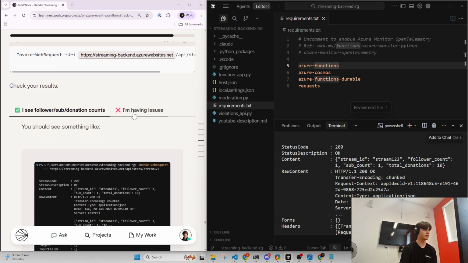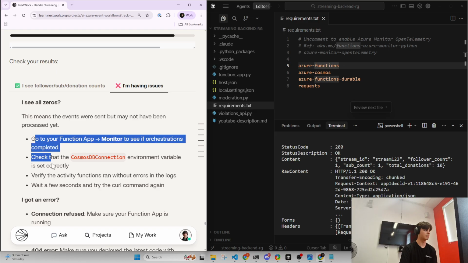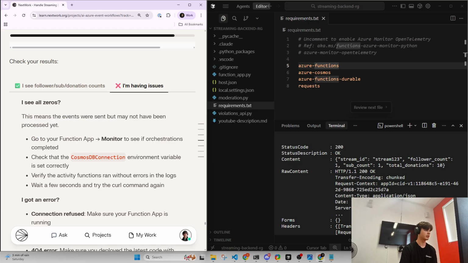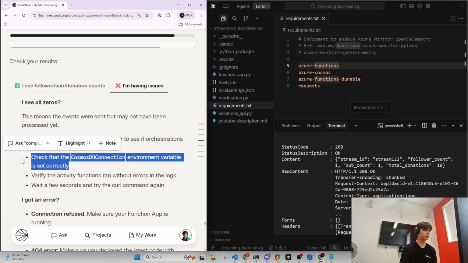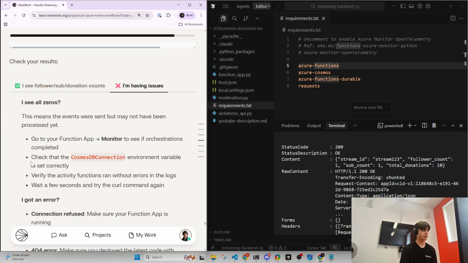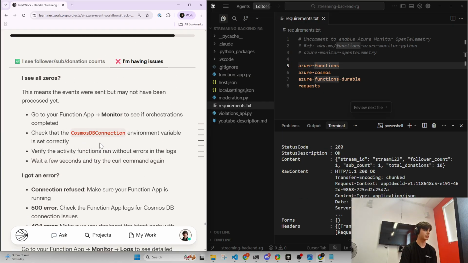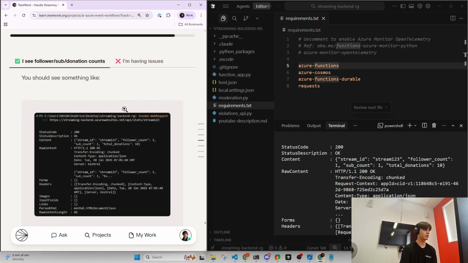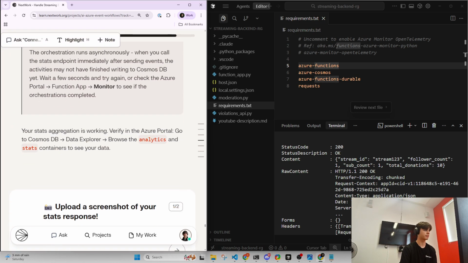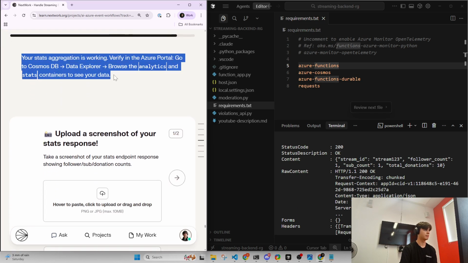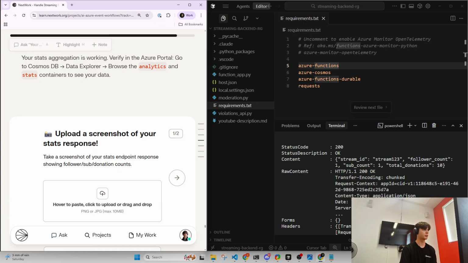Very good. If you're having troubles, you can go to the monitor section, and this is what I ran into when I was setting this up. This wasn't configured correctly, so definitely check that you copied the right thing to paste in there. Cool. Your stats aggregation is working. Verify in the Azure portal. Go to Cosmos DB Data Explorer. You can check your data there.